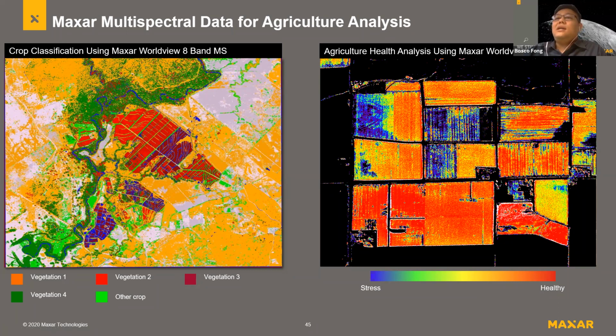From this analysis, the vegetation over the darker area, for example this one, the purple color, is actually very stressed, meaning the unhealthy vegetation area. And those in red color are healthy, because the chlorophyll content is higher compared to the other area. This kind of information is very good for, for example, fertilizer application, irrigation for water supply, as well as crop yield production prediction.